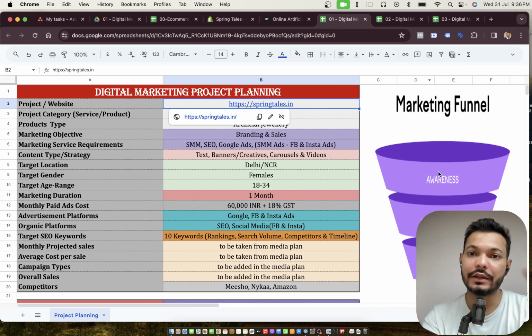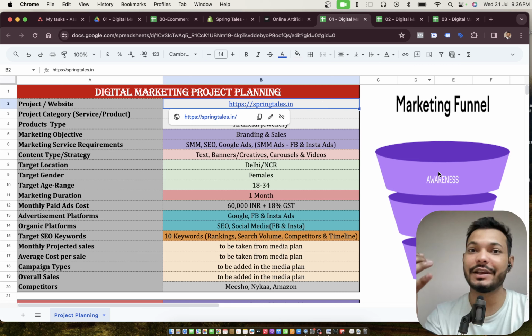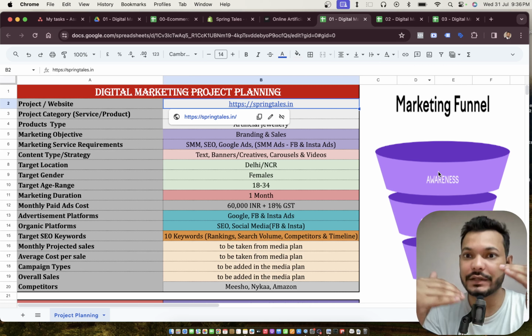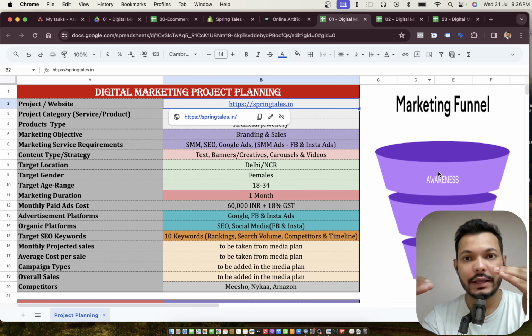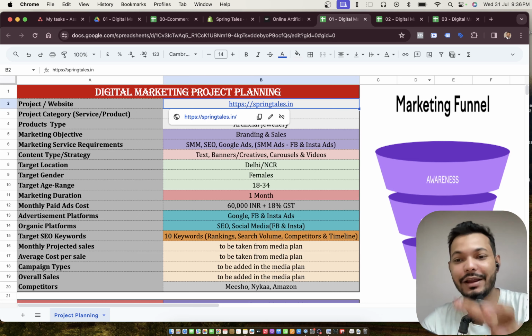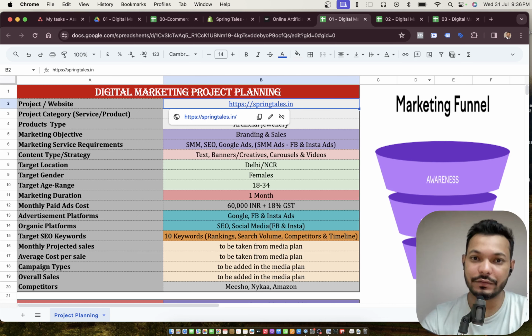which means spreading the information about the brand, which means getting the eyeballs. And majorly you run the branding campaigns for awareness phase. This is the first phase of the marketing funnel. The second one is the consideration phase, which means getting the engagement. And the third one is the conversion phase.